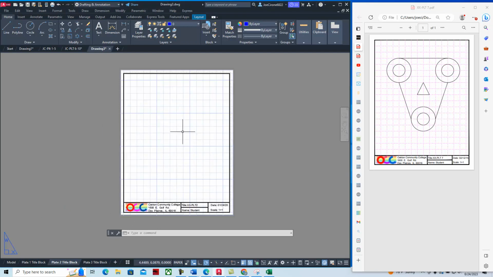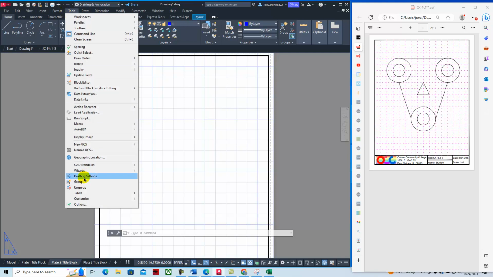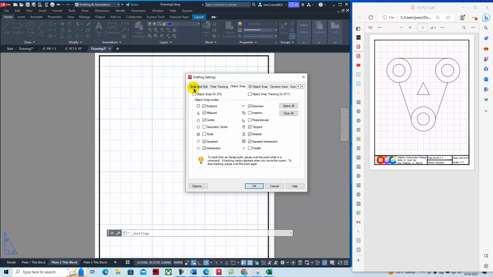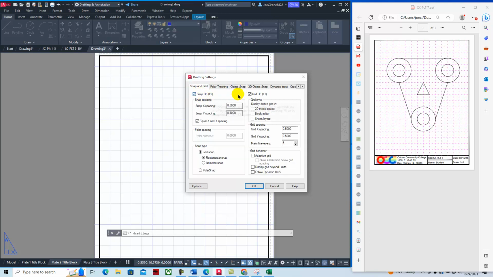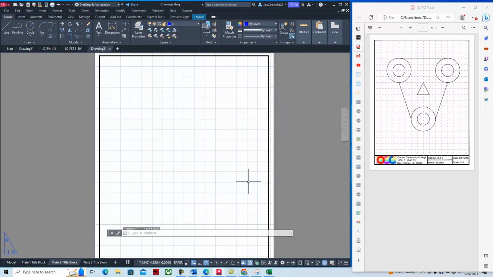We're going to get set up to draw, and so we'll go check our drafting settings. We want object snap to be off, regular snap and regular grid to be on, 0.5, 0.5. Polar tracking is enabled, and again, object snap is off. And these are the same settings that are down here at the bottom of the screen. We can go ahead and choose to turn those on and off.